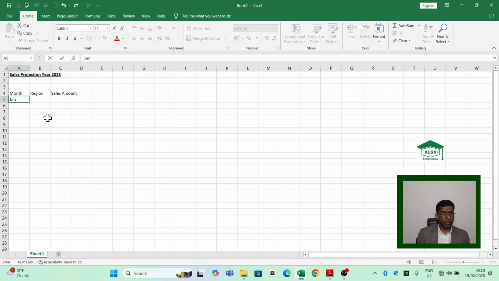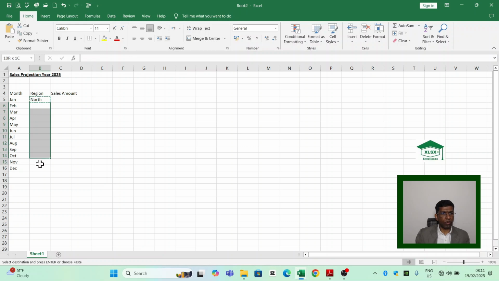Month is January. To fill till December, either we can fill by typing or there's a feature of Excel where we keep our cursor on the right down corner. We get a cross sign. Just drag it. Press and drag it. It will auto fill down the data. Region. Our region is North. All this data is related to North region.